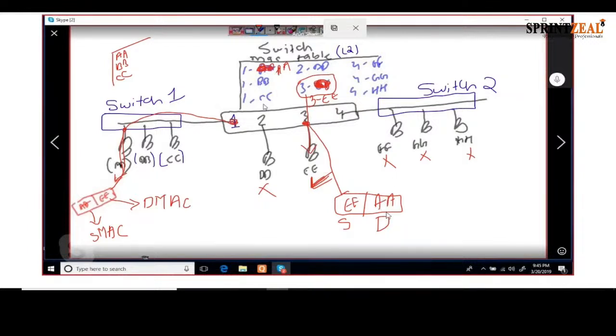Then it will forward the frame to the relevant port. Now it will ask where you want to go. AA. Let me check. AA is port number 1. Then it will send only to port number 1, and AA will receive the frame. See, no PC in between can receive the frame. That is why the switch is called an intelligent device.